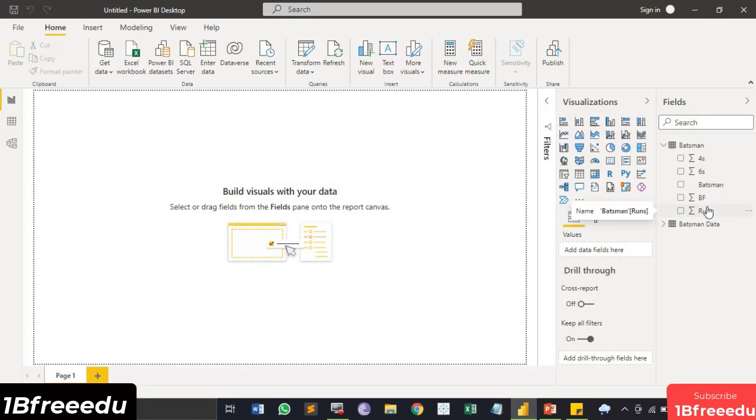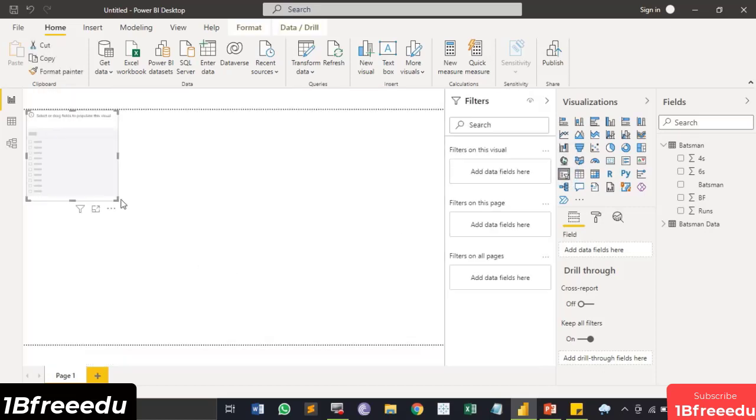Now let's create the first item of the report that we had in our sample report. The first option that we had was a drop down which allowed us to select the name of the batsman. That drop down was created with the help of a special visualization known as a slicer. This is the slicer that is present. We can just click on it, and here is its blueprint that's available. What we can do is drag this batsman field into here.